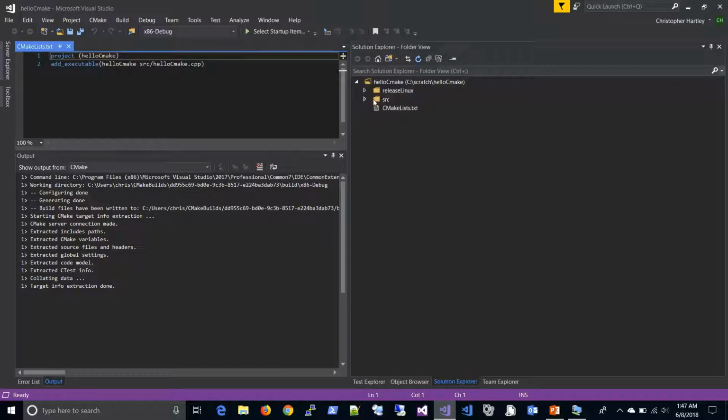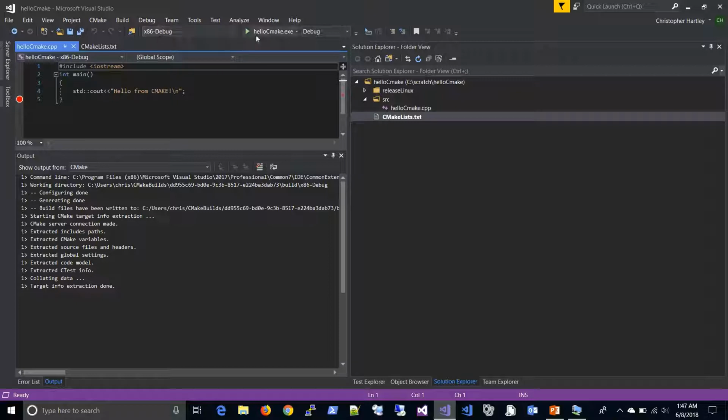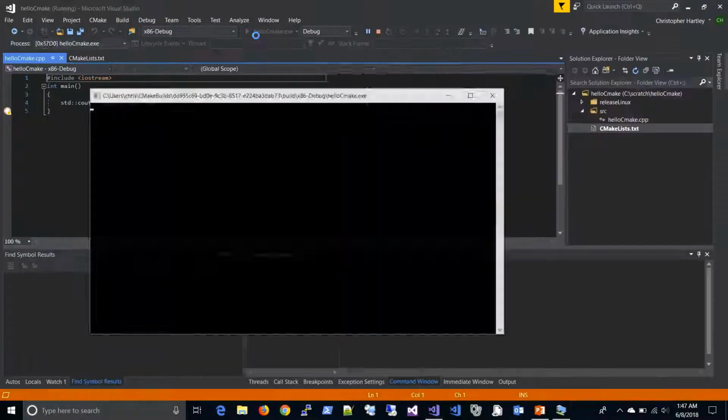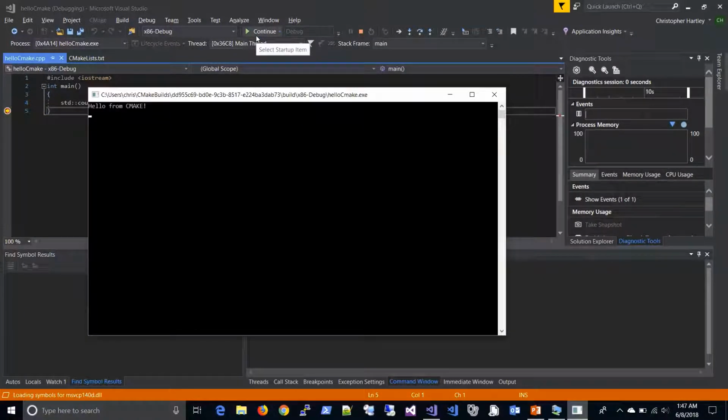And we can now look at the source, set a breakpoint, debug. There we go. I think that's pretty cool.